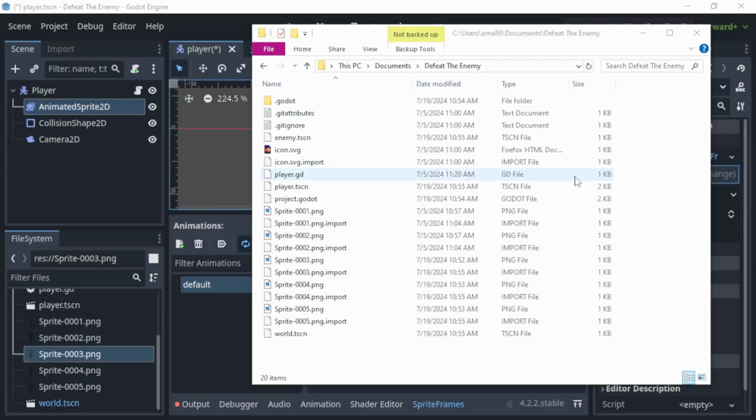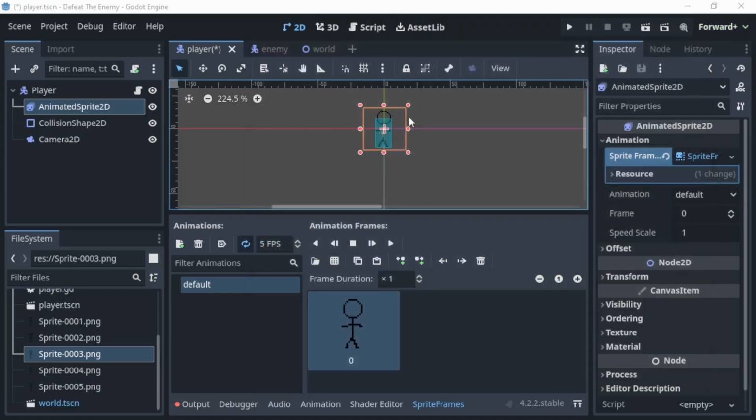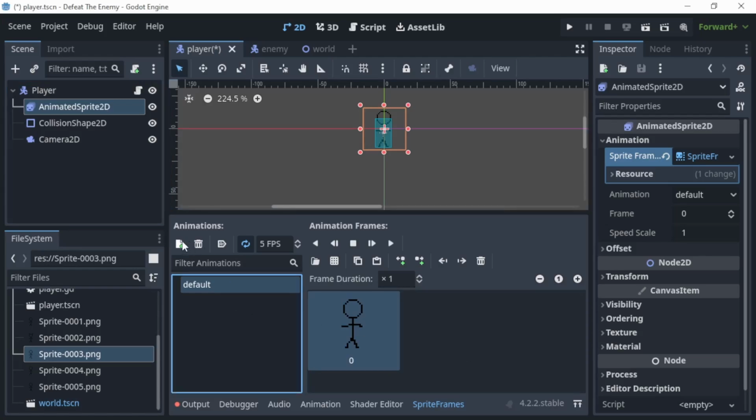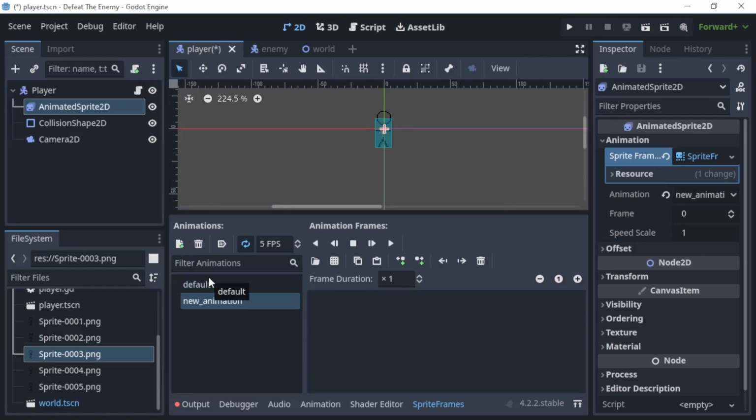Before we jump back into Godot, make sure you add your sprite PNG files here. The import gets added by Godot once you try to access them. And then in our Godot window, we can go to our player or animated sprite. We can come down here and we can add a new animation, and we can call this one walking.